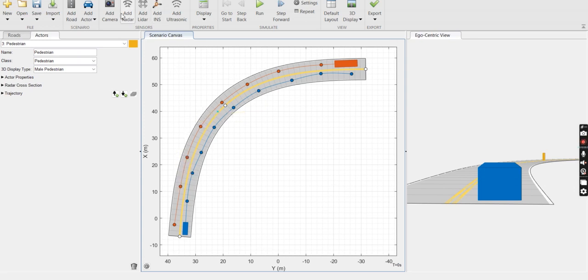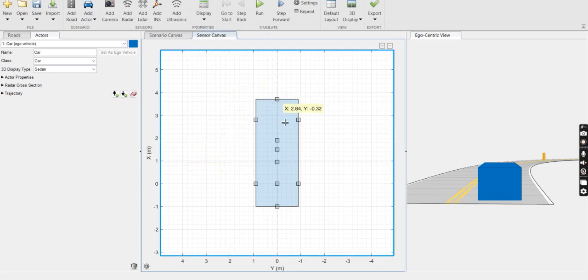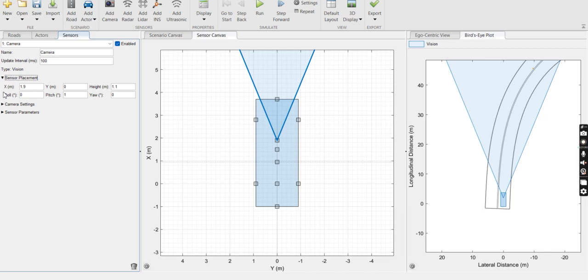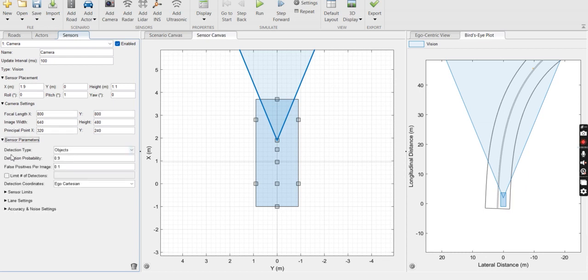Now let's add some sensors. We can click on our vehicle and click on this add camera button to start adding our sensors. Now let's add a camera to the center of the vehicle. On the left side we can see the camera settings: sensor placement, focal length, image width, principal point. Now in this sensor parameter section we can change the detection type to objects and lanes. So now our camera will detect both objects and lanes.